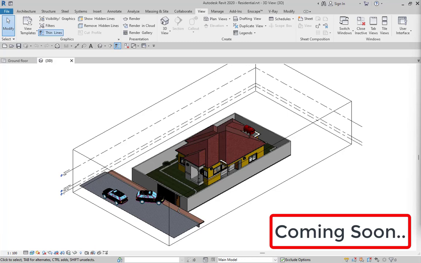This tutorial today, we don't have the properties palette in our Revit file. We also don't have the project browser in our Revit file. So what do we do in case it is missing in our Revit file?